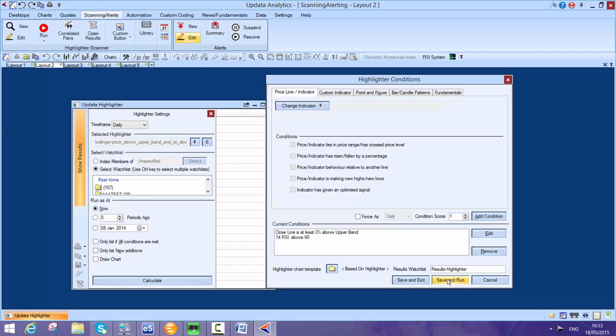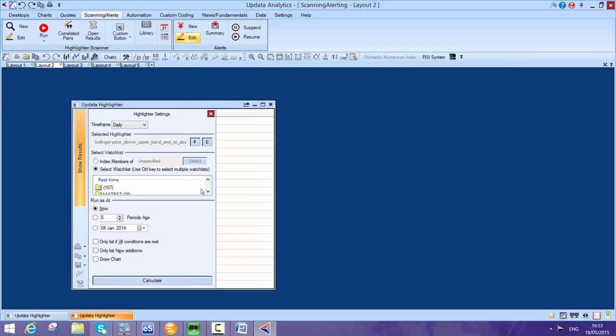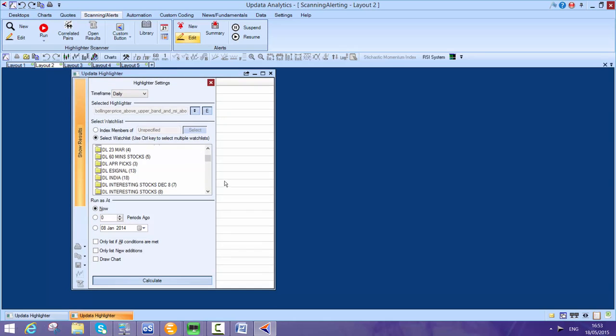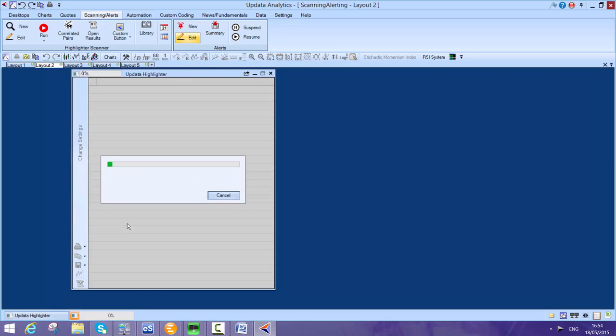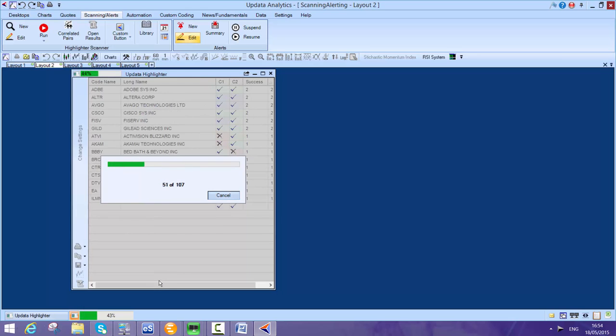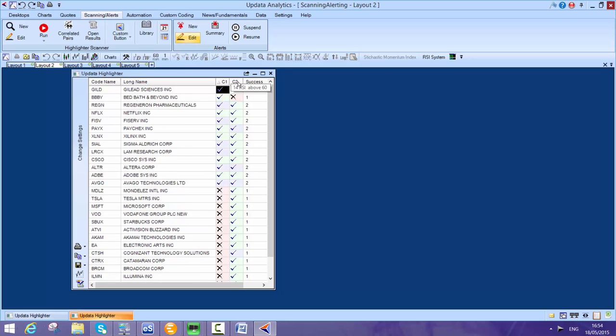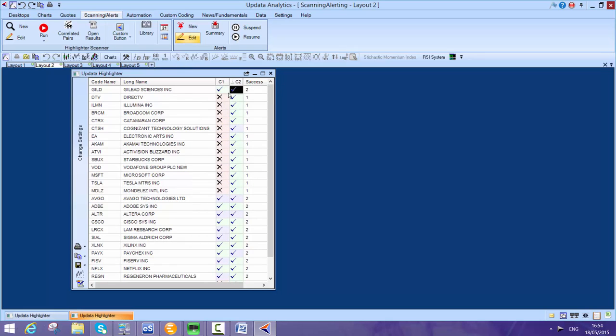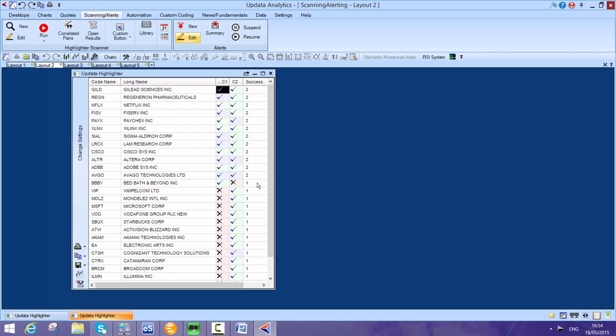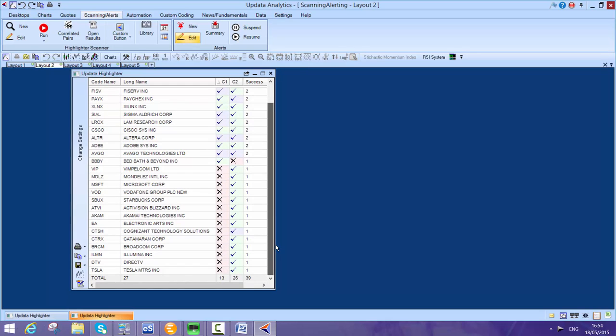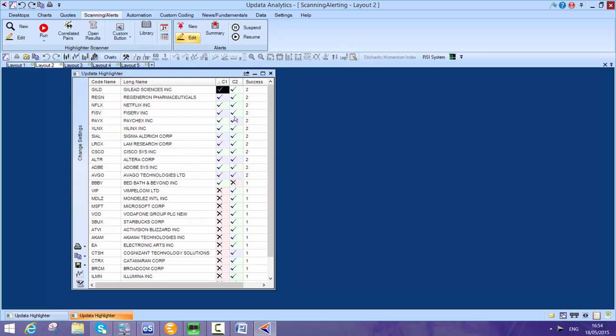So I'm going to save it because I've edited it, and then I can go to my list. Let's start with the NASDAQ list on eSignal, and you can see how quickly it's scanning those results. Here it's got the two criteria. Here we go. Only 13 have met both criteria.